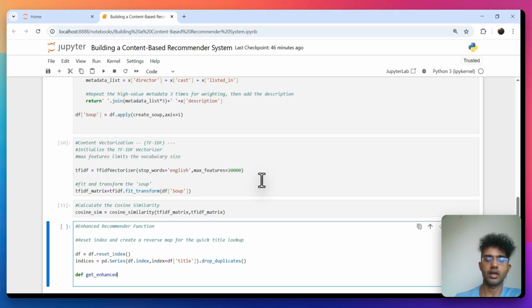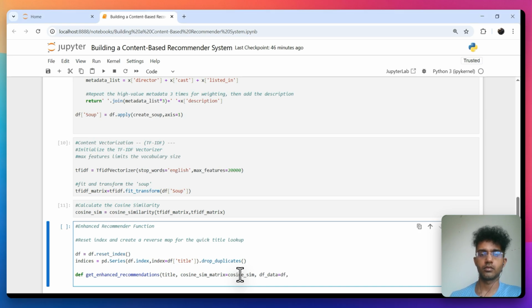get enhanced recommendations. Say title, cosine similarity, and let's say just cosine sim matrix equals cosine sim, df data equals df, indices map equals indices, and top n equals 10.